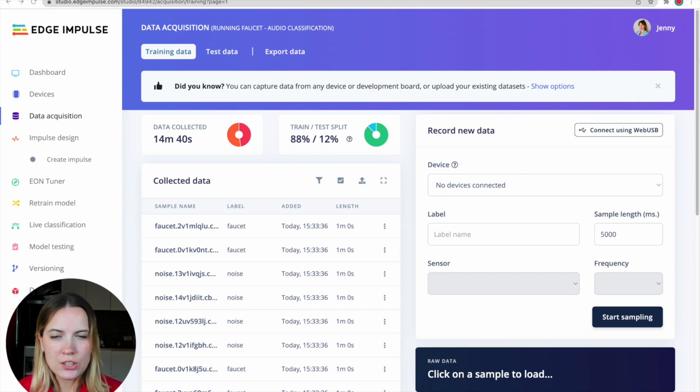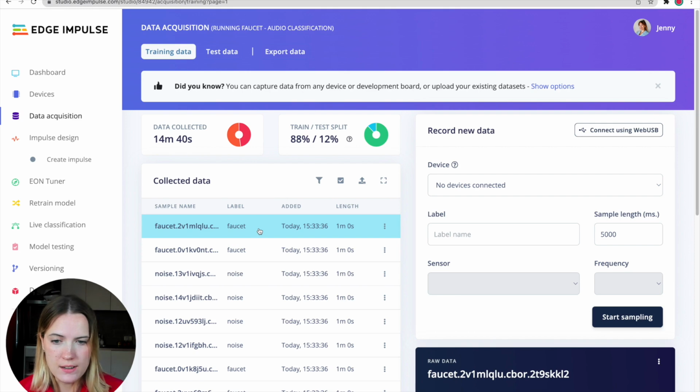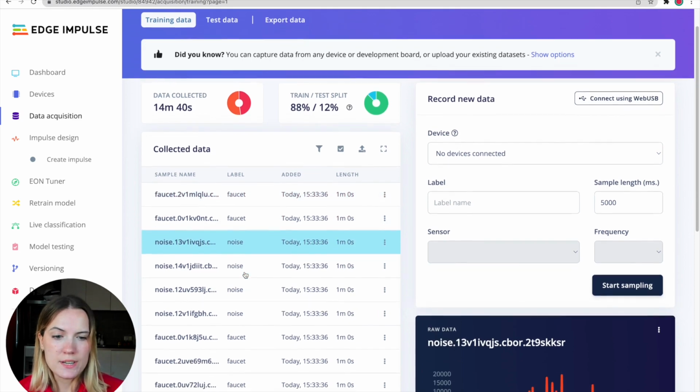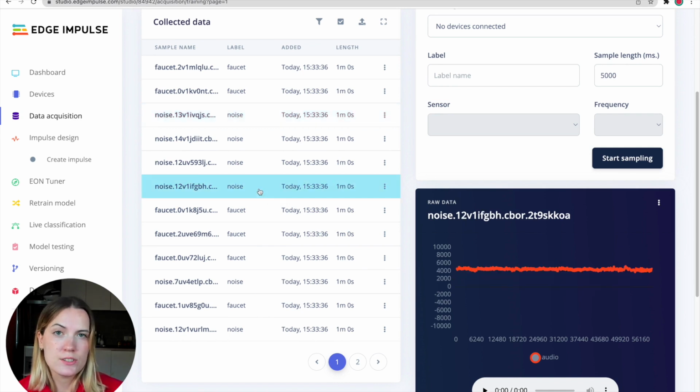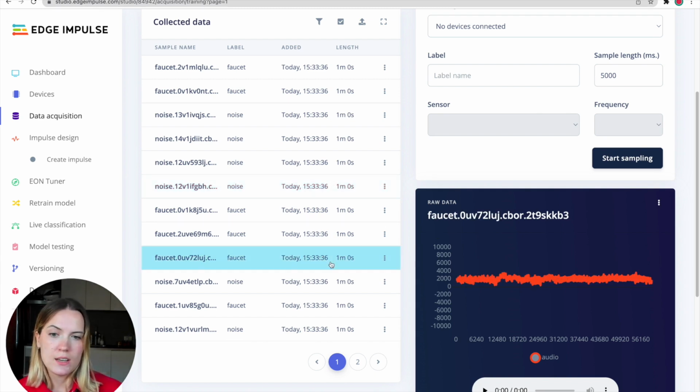So in order to make our model, we'll need two distinct classes of data. We'll need samples that we take of just our sink running, and then we'll also need a noise class where we're taking samples of the background noise of our home. This is important because the machine learning model needs to understand what the data will appear to be when the sink is running and when it's not running.